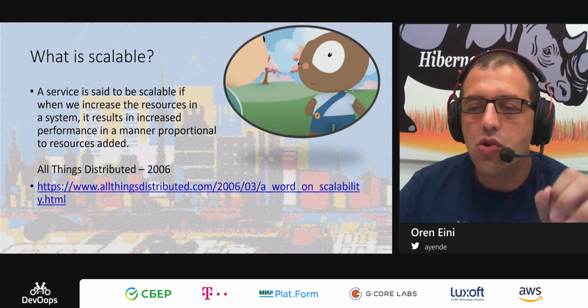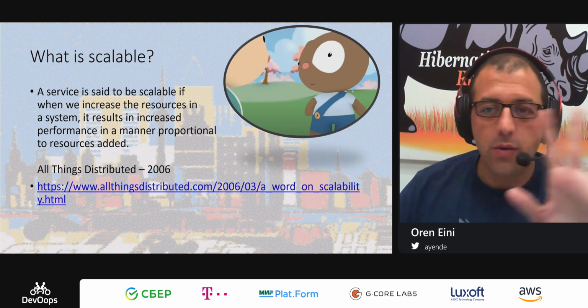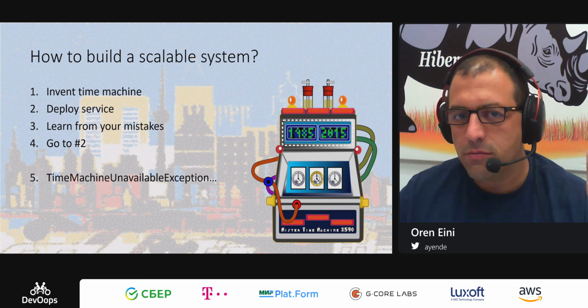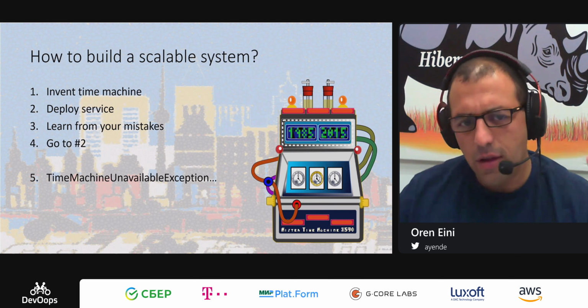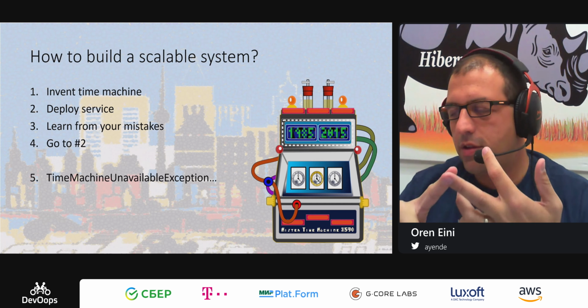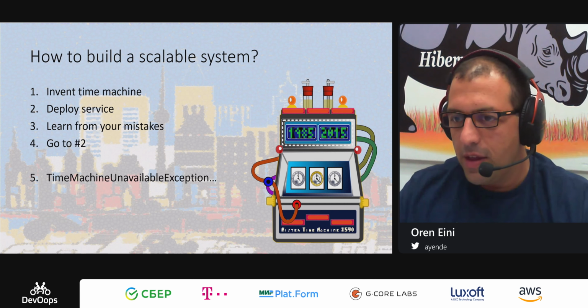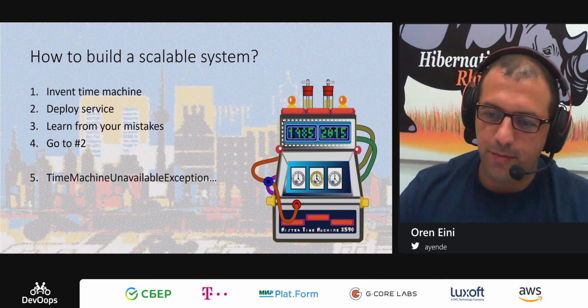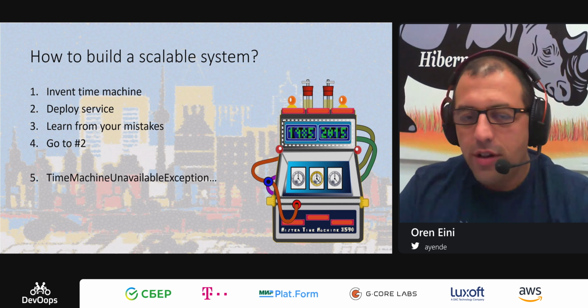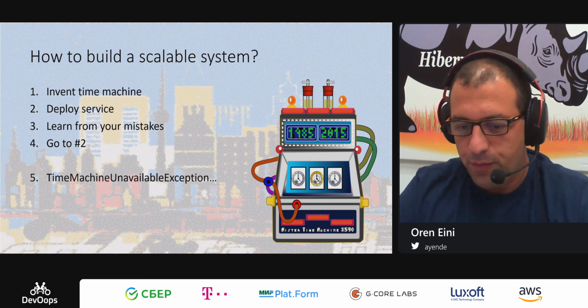Now, there is one surefire way to have a scalable architecture, and it's a very simple one. Get a time machine. This is the basic idea. You have a time machine, you deploy the service, you make some horrible mistakes, you go back and fix them, repeat, you're done. You have a scalable system. Unfortunately, my time machine is back ordered, so I have to do without that.